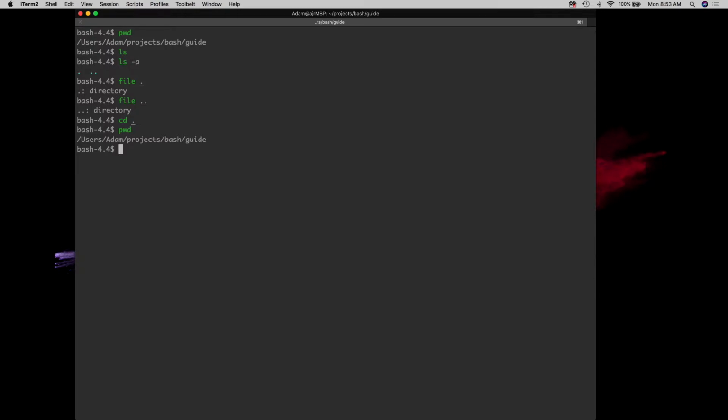So let's change to the directory above. You do that by doing cd dot dot. And now if you type pwd, you can see present working directory is now up one level from guide. Now we're back in bash.